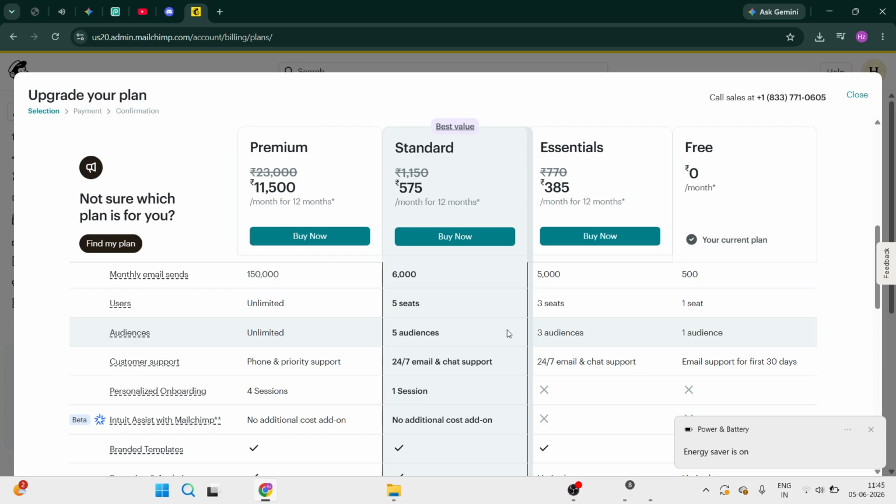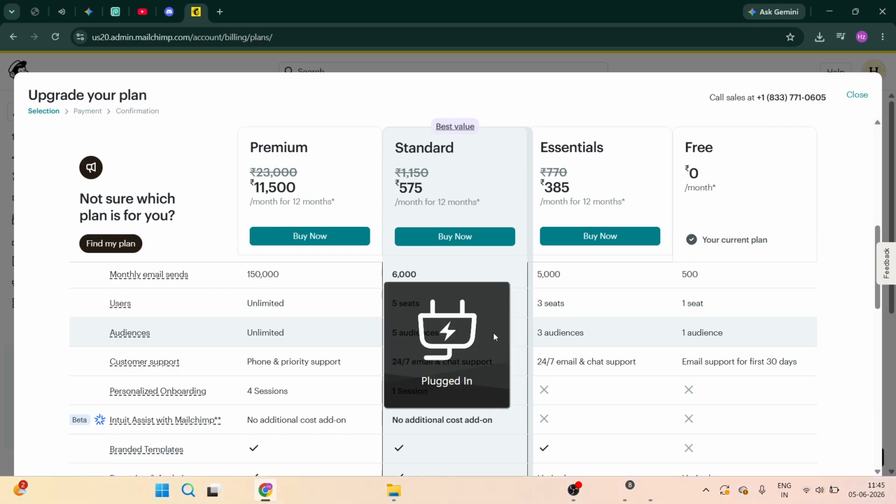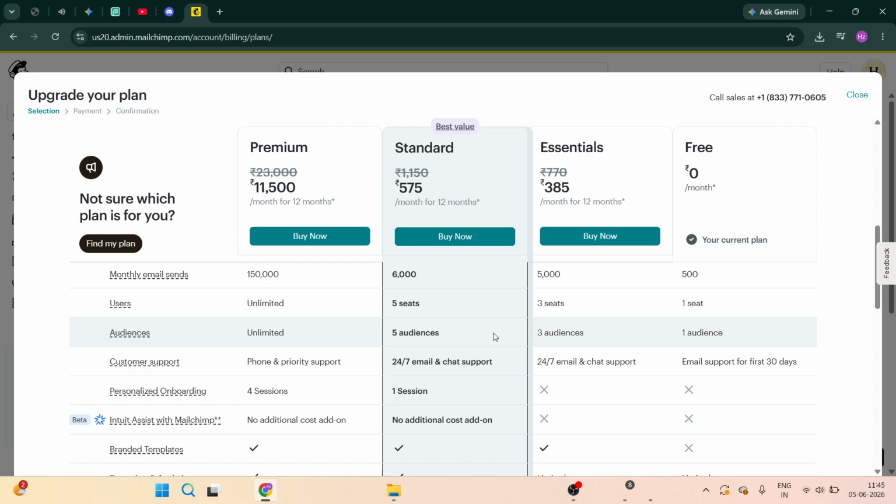Once you've made your decision on both the plan and the number of contacts, it's time to proceed to checkout. Click on the Upgrade button for the tier you've chosen. After that, you'll need to confirm your billing address. This step is essential because it ensures that your payment is correctly processed. Once you've filled in your billing information, click Continue to Payment.